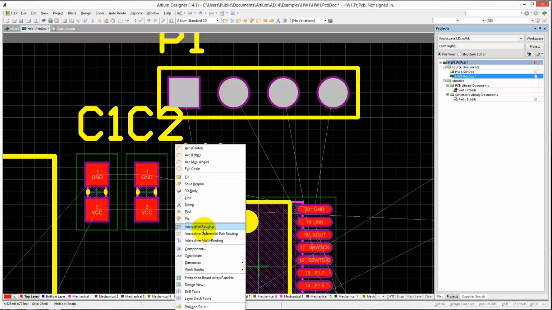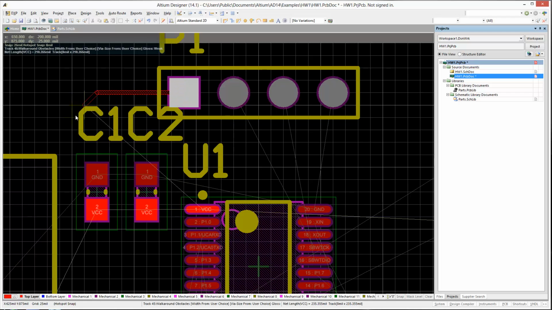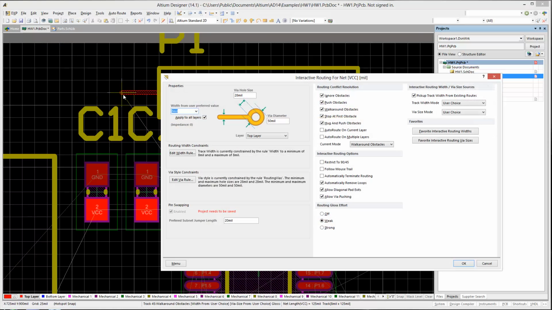T for interactive routing. If you click on your trace, you can see that as soon as you move the mouse, you get a red line, which means that this is copper on the top layer. You can also see that the trace is fairly thin, so hitting the Tab key, you can change the width of your trace. Since this is a power pin, let's just make it large, let's say 20 mils.